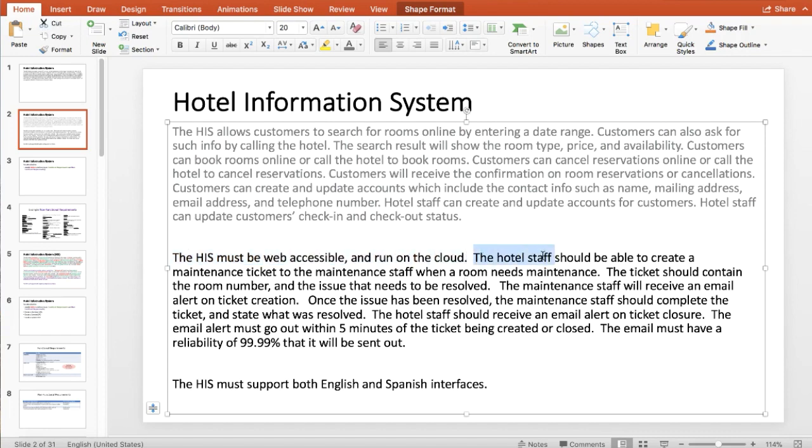The hotel staff should be able to create a maintenance ticket to the maintenance staff when a room needs maintenance. The ticket should contain the room number and the issue that needs to be resolved. The maintenance staff will receive an email alert on ticket creation. And once the issue has been resolved, the maintenance staff should complete the ticket and state what was resolved. The hotel staff should receive an email alert on ticket closure, and the email alert must go out within 5 minutes of ticket being created or closed.